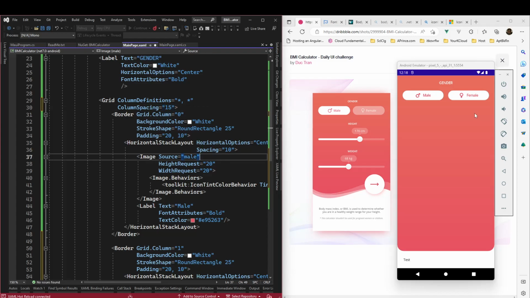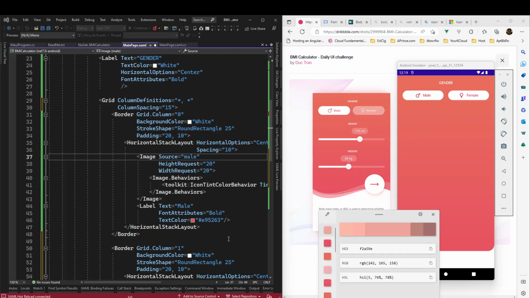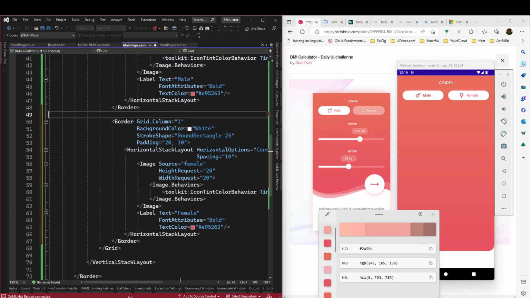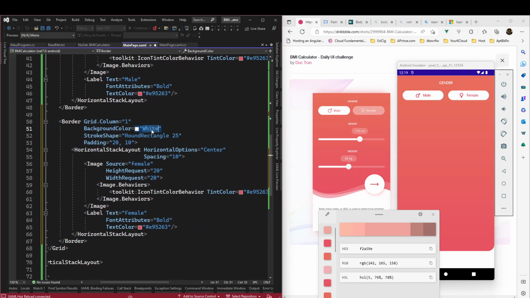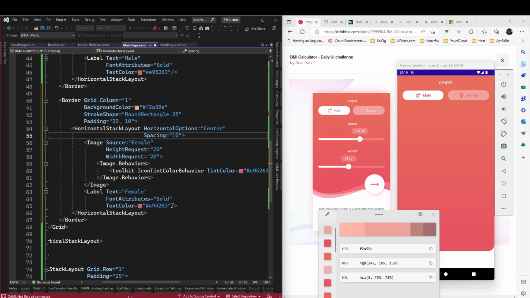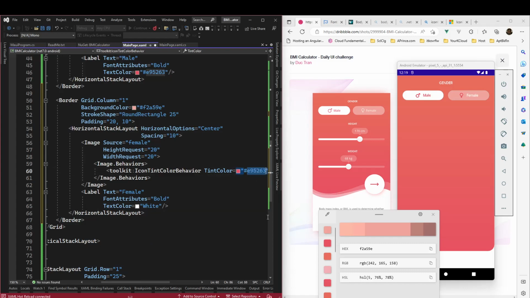Fine. Then the background color of this is different, like this is a lighter color. So let's see what color is it. This one. So this is this color. Let's go here, let's have the background color of this as this color, and then the text color, this is I think white. Let's try white.